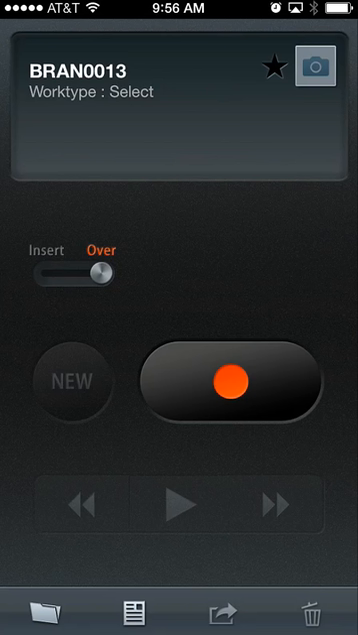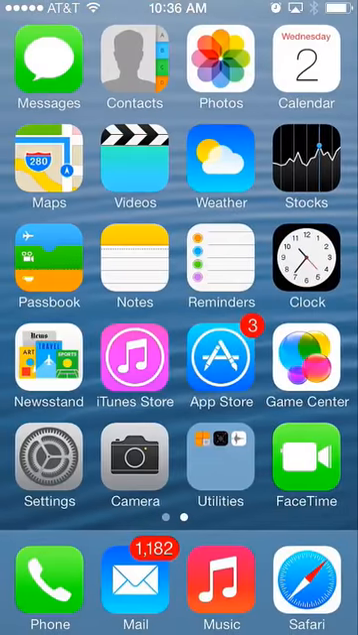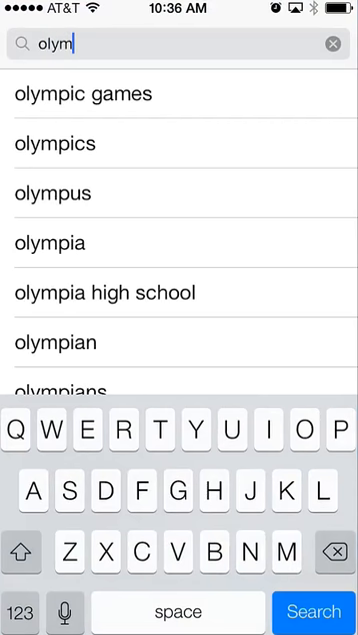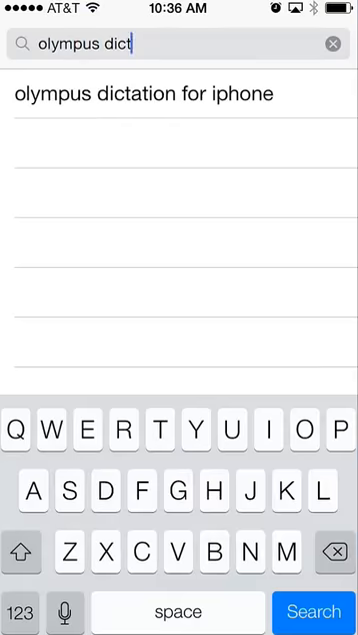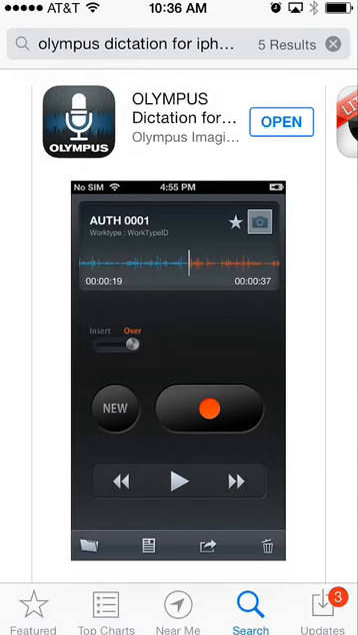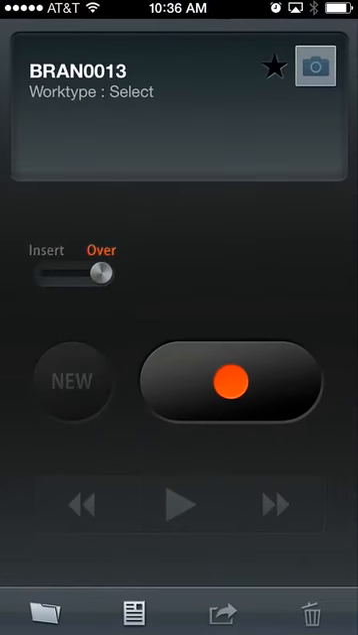First, you want to contact your administrator to get the license and set up Olympus Dictation for your iPhone or Android. The app without an ODDS license will be available from the Apple Store or Google Play. All you have to do is simply type in Olympus Dictation in the search for either the Apple Store or Google Play, and it will instantly pop up. You can then download it at that time.